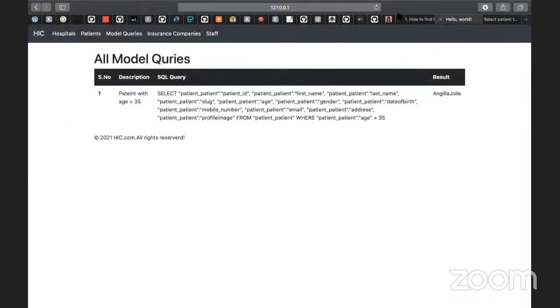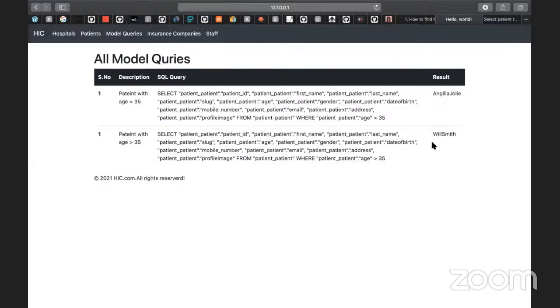Now if I go to this page, guys, previously it was only Angelina Jolie in the result. Age is less than 35. We'll get Will Smith also, right? Okay, we have three patients now. The query is also applicable to the hospitals.